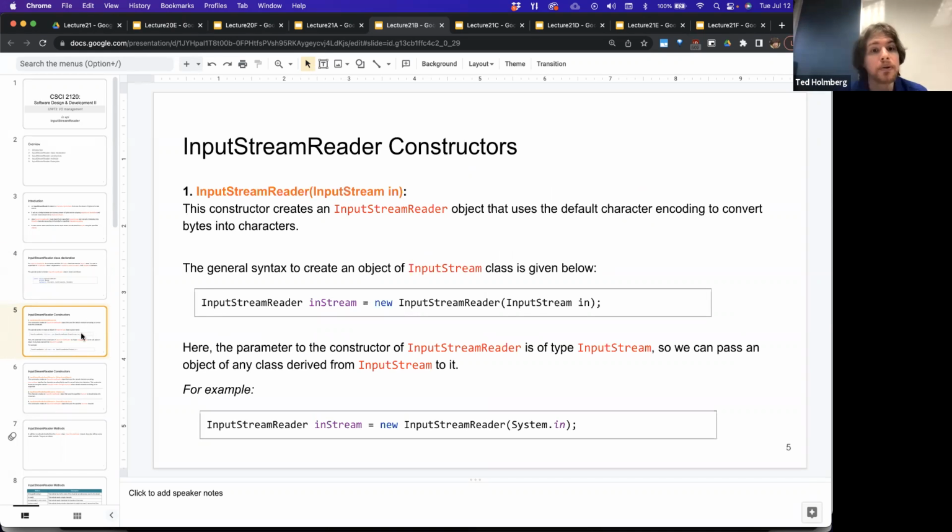So there are a couple of different constructors. The first I want to look at: you want to think about an InputStreamReader potentially as like a filtered input stream, where you could pass an input stream into the InputStreamReader. The constructor creates an InputStreamReader object that uses the default character encoding to convert bytes into characters. So the general syntax to create an object of the InputStreamReader class is given below. You do a new InputStreamReader, and then you pass it some input stream, and you can assign it to an instance of InputStreamReader.